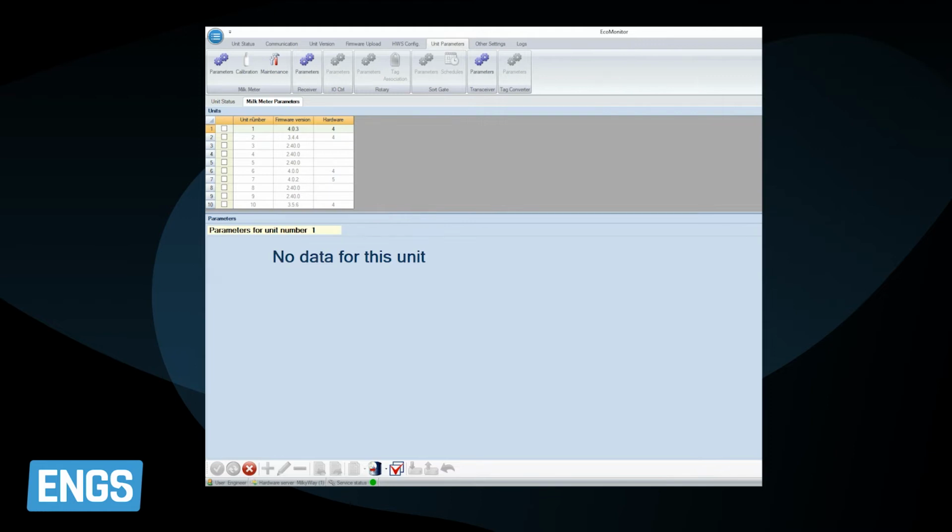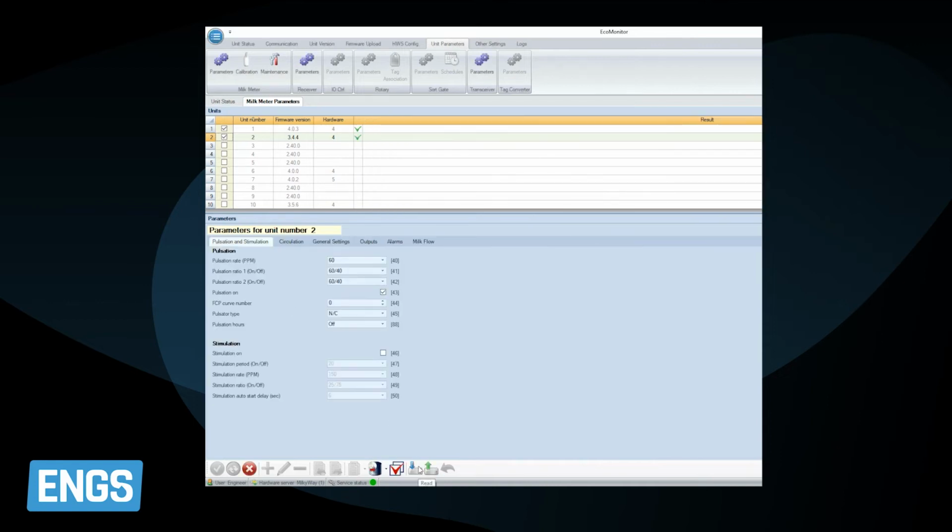This screen has two panes. The top pane, Units, is a table which displays a record for each milk meter configured in the system from the HWS config. Each record includes a checkbox, the unit ID number, and the unit firmware info. This pane is used to check or uncheck units that you wish to read or make changes for the parameters.